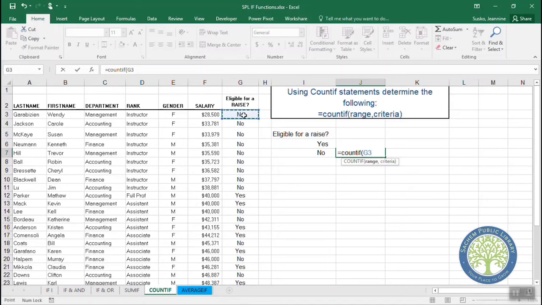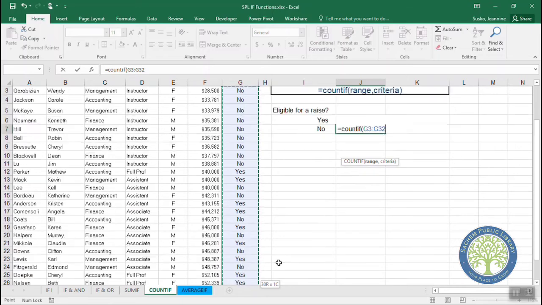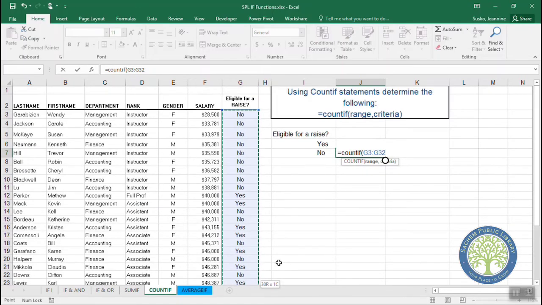Now, a quick way to select from the beginning of this range to the end of it would be clicking on the first one, then Control-Shift down arrow. That should take you to the end of that range, and that works out just fine. But once again, that's G3 colon G32, followed by a comma, and then it needs the criteria.